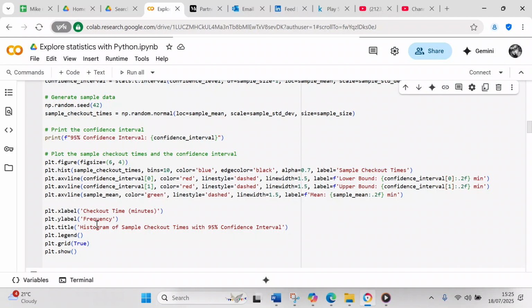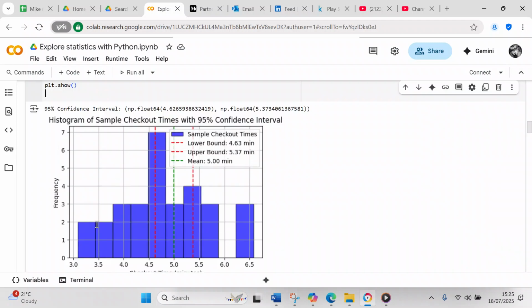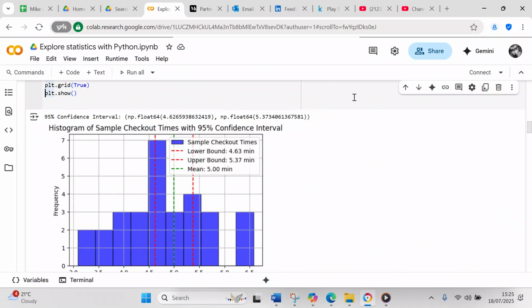So we're going to print the confidence interval. And so what we'll do is we'll come down here, and the confidence interval is 4.63 to 5.37. That's your confidence interval.